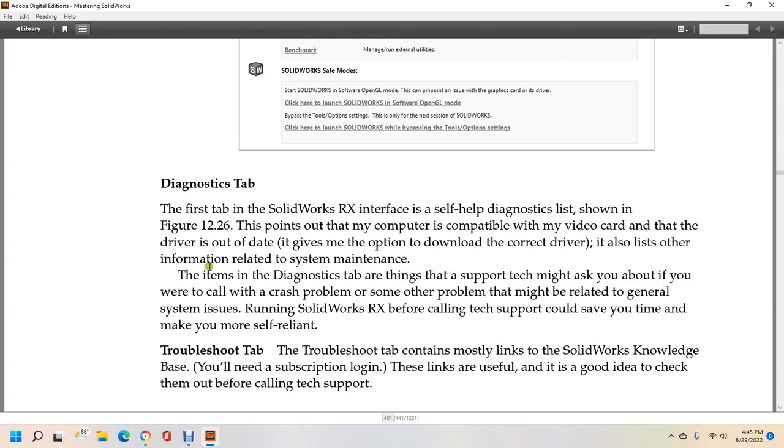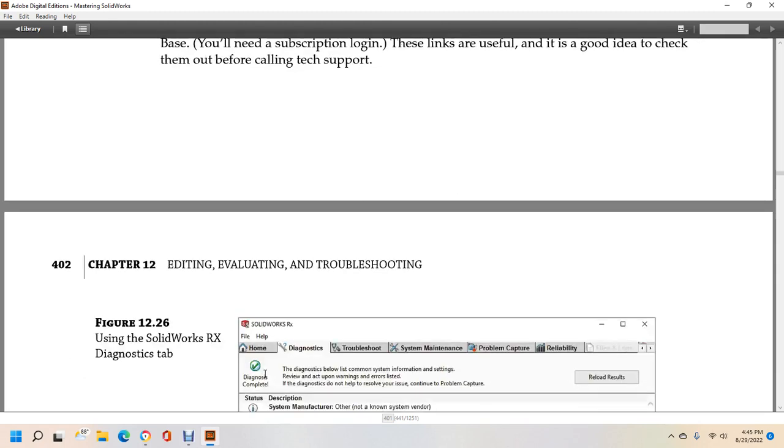The Diagnostic tab shows things a support technician might ask about if you were to call about a crash problem. Some of the other problems might be related to general system issues. Running SolidWorks RX before calling tech support could save you time and make you more self-reliant. The Troubleshooting tab contains links to the SolidWorks Knowledge Base. You need a subscription login. These links are useful, and it is a good idea to check them before calling tech support.